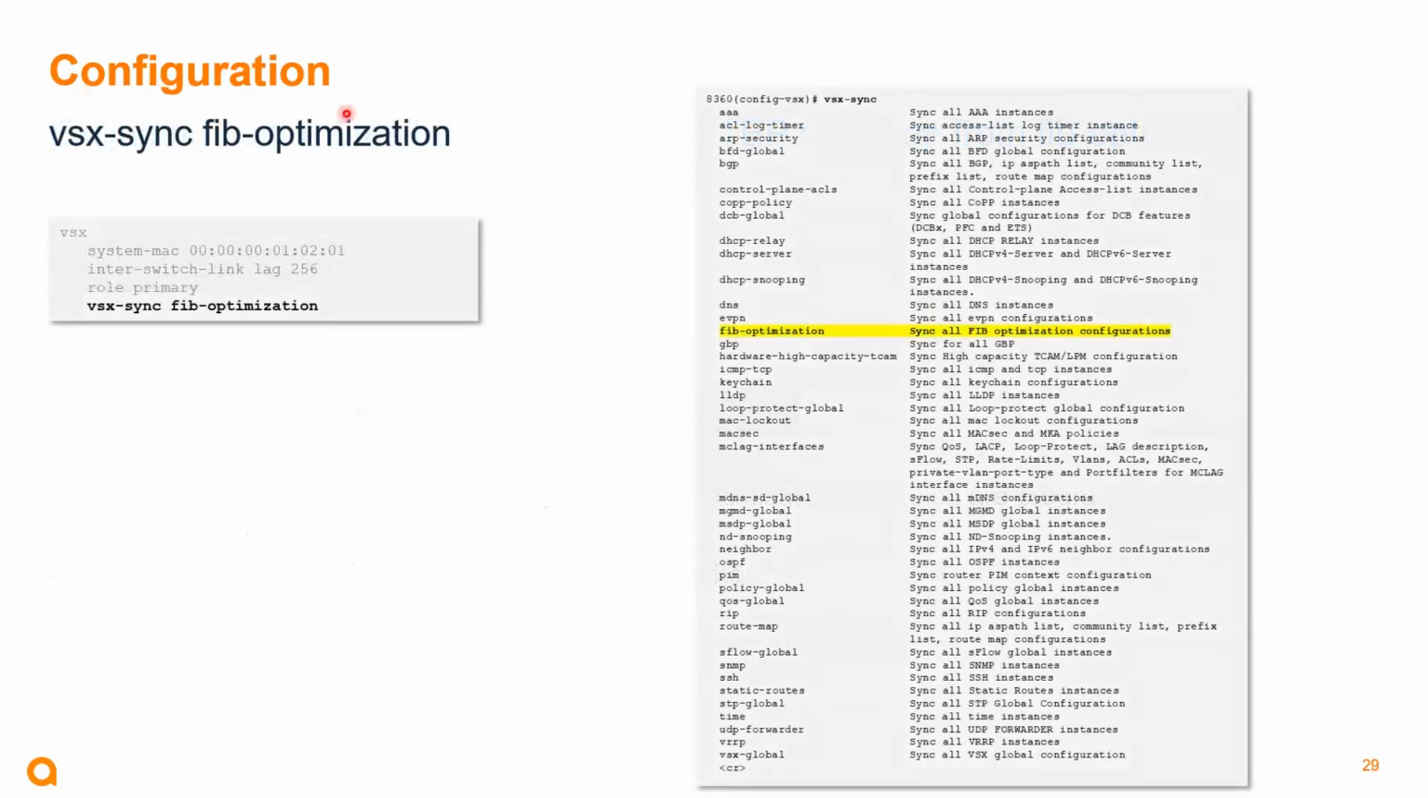VS6 has a way to synchronize the FIB optimization configuration. This has nothing to do with the synchronization of the state that the hardware has been programmed with. This is really just a matter of configuring the feature.